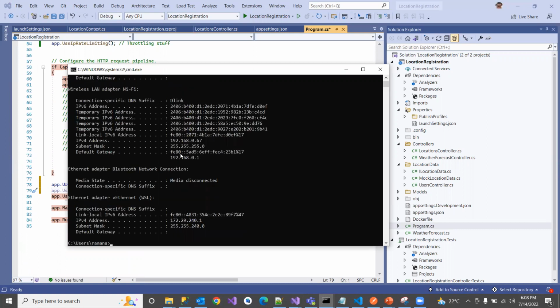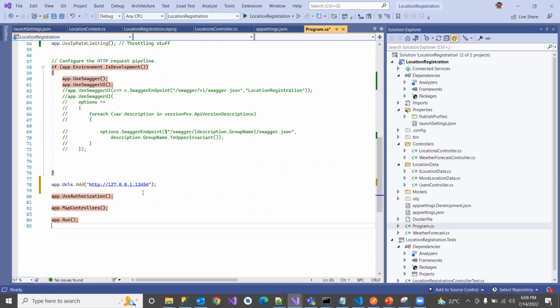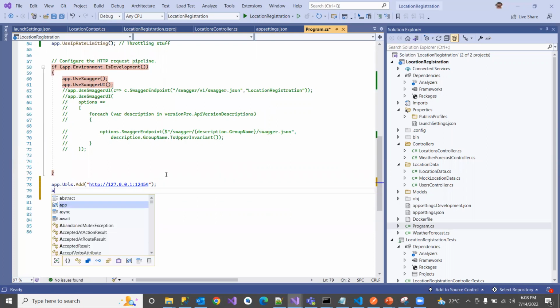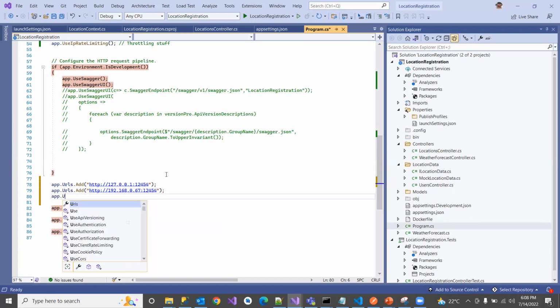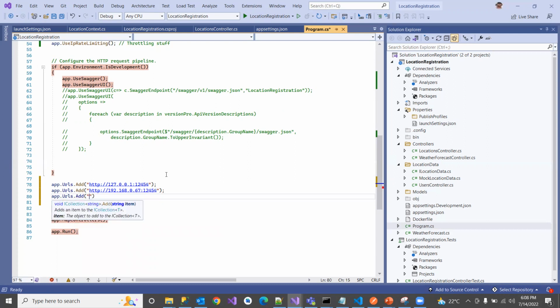The IP address was 67. So I will give this address, URLs.Add of http://192.168.0.67, and the port 1244 or 1254, whatever port number you want to give. The port number must be free on this server. And you can also add any other URLs. You can still add as many URLs as you want here.